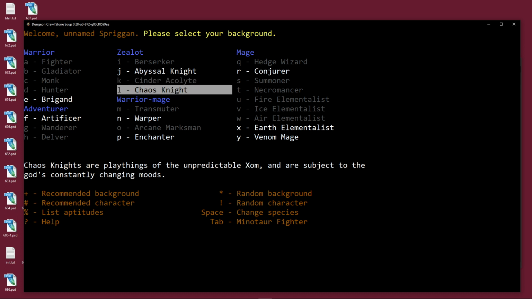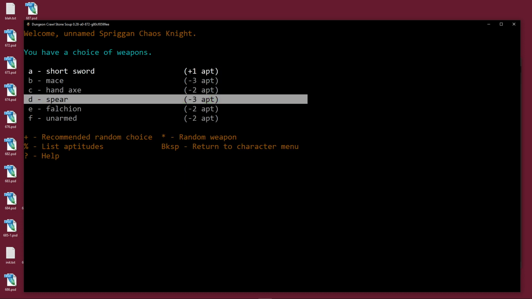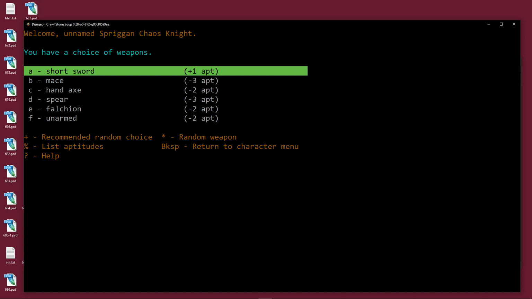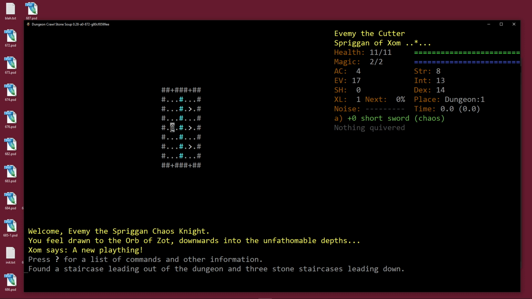So I can pick one of these. I could be a Spriggan Chaos Knight, I believe. Let me try it. Yep. And then you get to pick a starting weapon. See, I'm terrible with almost all those weapons, so that's probably one reason why it suggested not to do that. I hit asterisk and it gave me the name Evamy. That's a cute name.